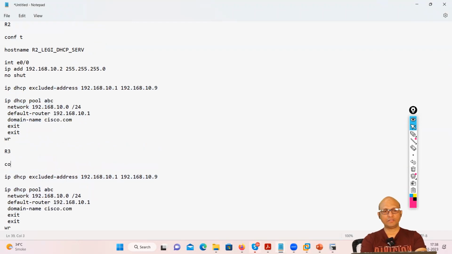So, R3 is going to act as an attacker. What it is doing is configuring some exclusions. It is going to give the network, and the attack will not be known. Why? Because all those who are going to receive the IP address are non-technical people.